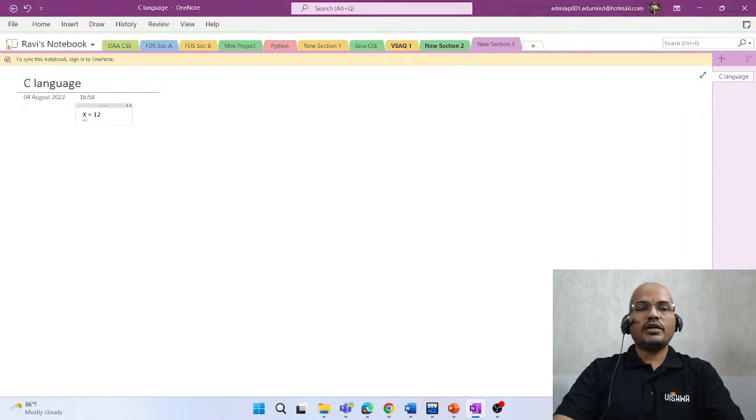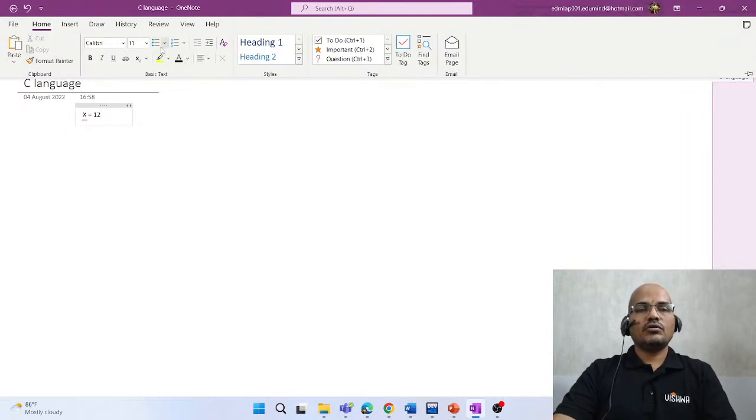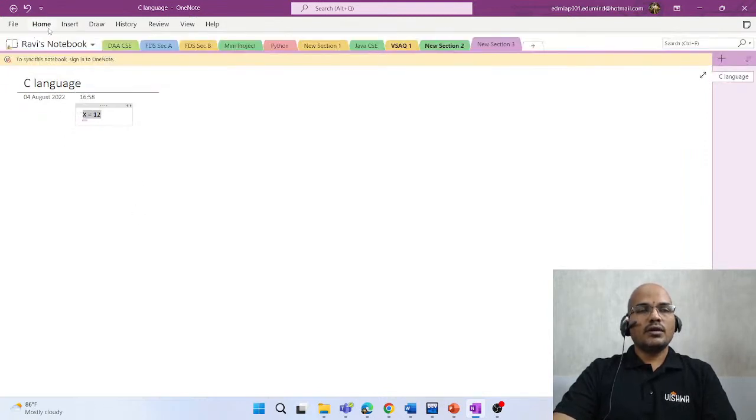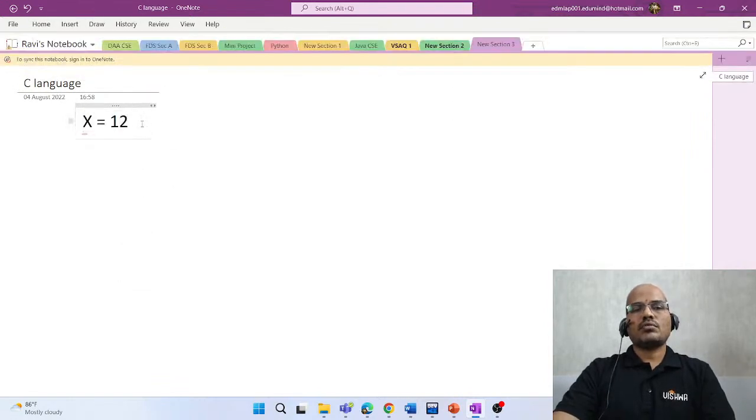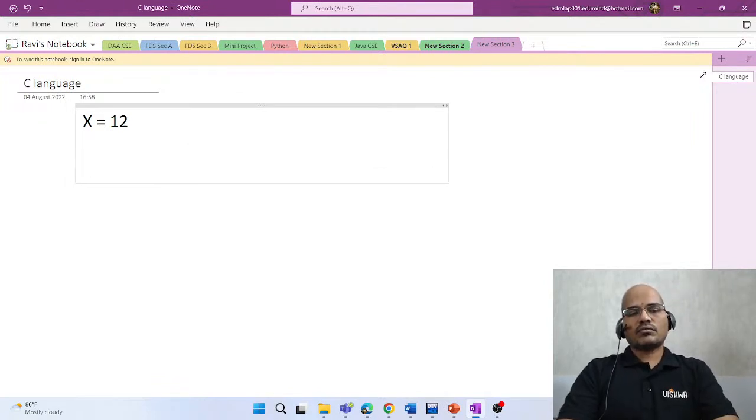Now we said x equals 12, right? Now let me increase the font size. X is 28. Now, how do you check a number is even or odd? In C language, what is the difference between the modulo operator and the division operator? Now, what is x by 2? X by 2 would be 6, isn't it?